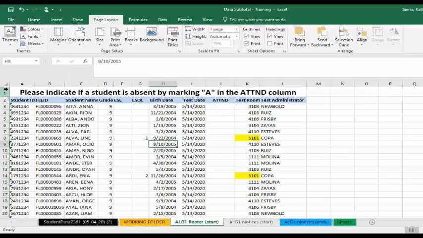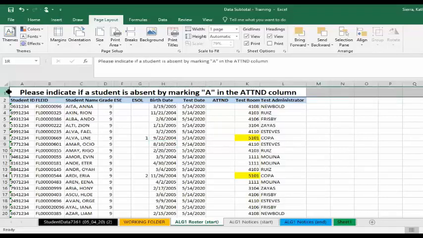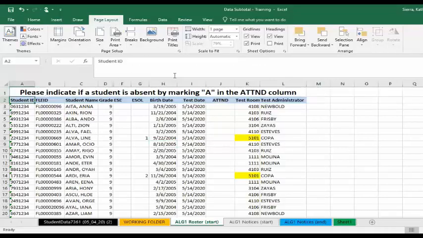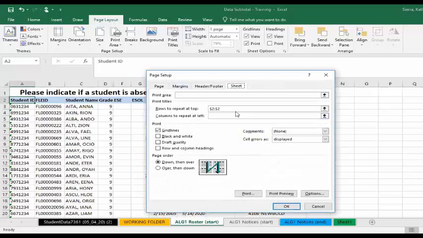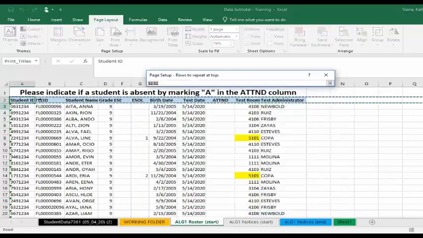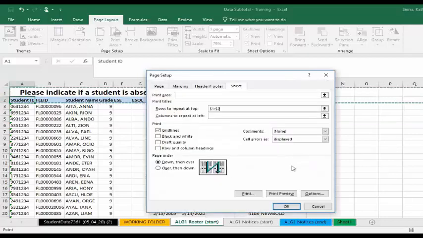Anyway, if I want both of these rows repeated on the top of each page, what I would do is go to print titles. So I'm in my page layout tab, go to print titles, and I want to tell it that I want, see where it says rows to repeat at top, I'm going to click on that, and I'm going to select these two rows. So that way these two rows are on top of each page as I do it. I hit enter.